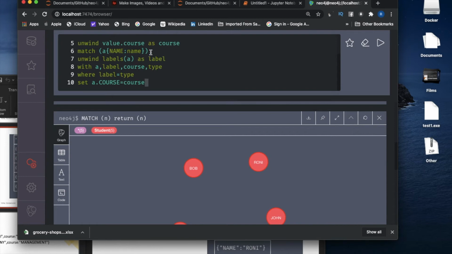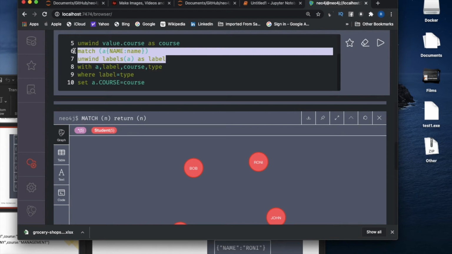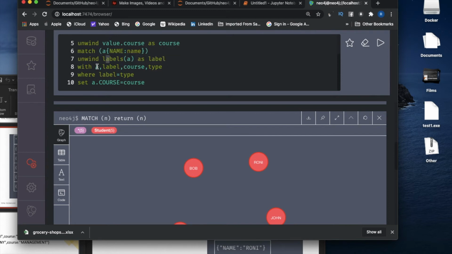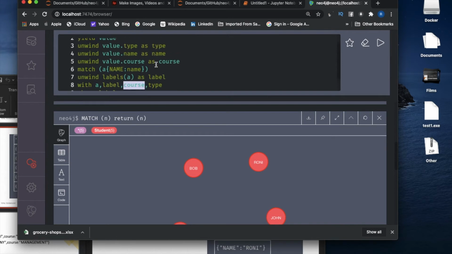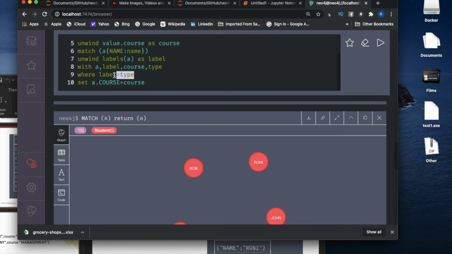This A name is name, it is going to find this one, and after that I am actually getting all the labels from every nodes, and after that I am actually getting reference of this node, this label, this course, and this type from here, and after that I am checking where this label and type equals to same, and if it is same, then I will set actually this thing. Okay, so hopefully and after that we can return A. Let's see.